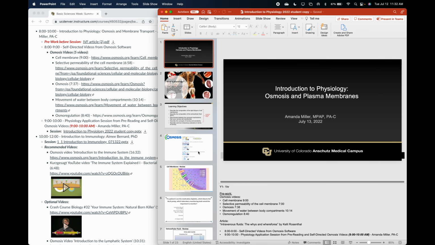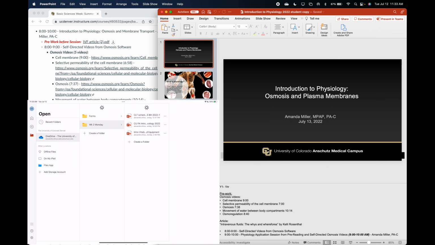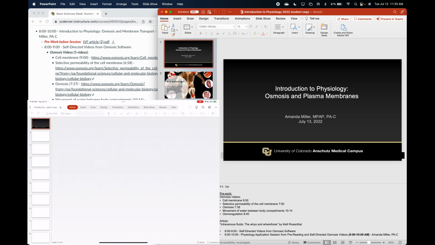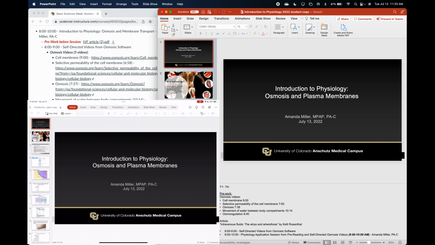So the point is, now that it is on autosave, let me get my iPad on real quick. I can actually go into PowerPoint on my iPad. Again, make sure the account you're logged into is your University of Colorado Denver version. Here on my iPad, you can see I have OneDrive up, and here there's Introduction to Physio 2022. And so it's the same file.